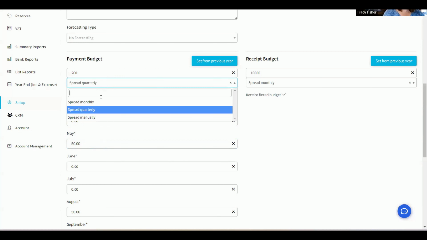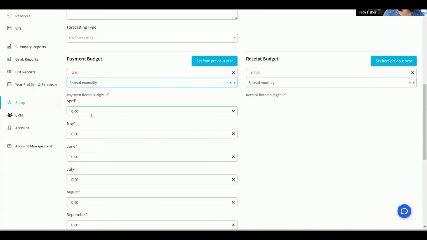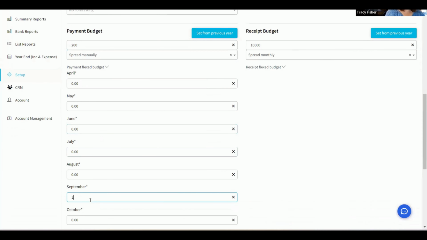The final option that you have, though, is spread manually. And for this one, you then tell Scribe where to put that £200. So it might be that this is a subscriptions cost code or an insurance cost code, and all of that £200 comes out in September. You can then just pop that full amount into September.